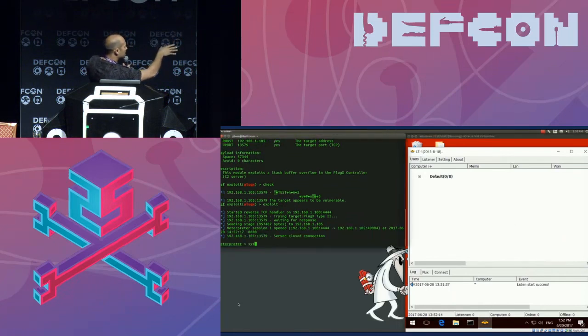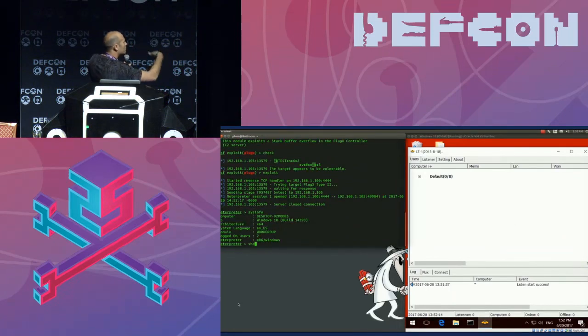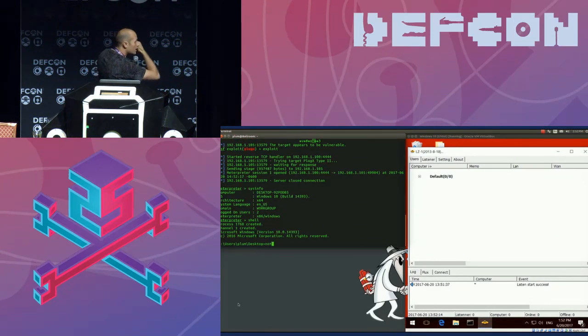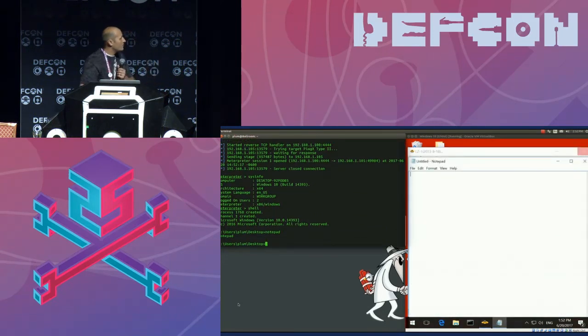I'm going to do a quick sysinfo. Yeah, it'll spawn a shell, and I think notepad, popping notepad. Visually, there it is.